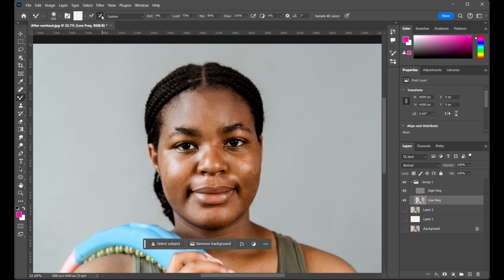So have this option selected, and then we're using custom here, and we want to leave our wetness at 90% and our load at 75%, just like what I have here, and our mix at 90%. Mix 90%, load 75%, wet 90%, and our flow at 100%. So these are just the settings we need for our mixer brush.